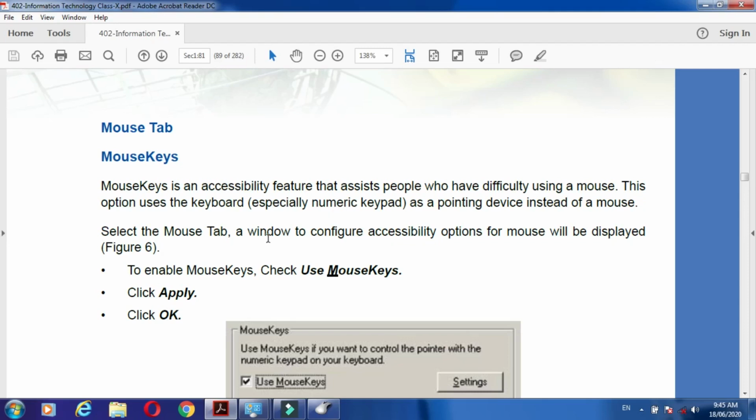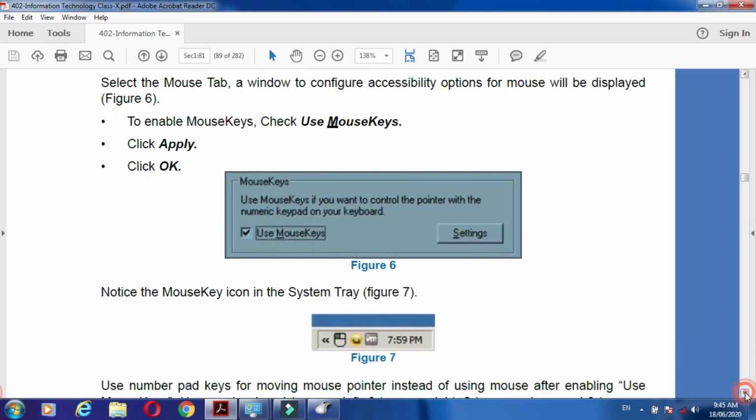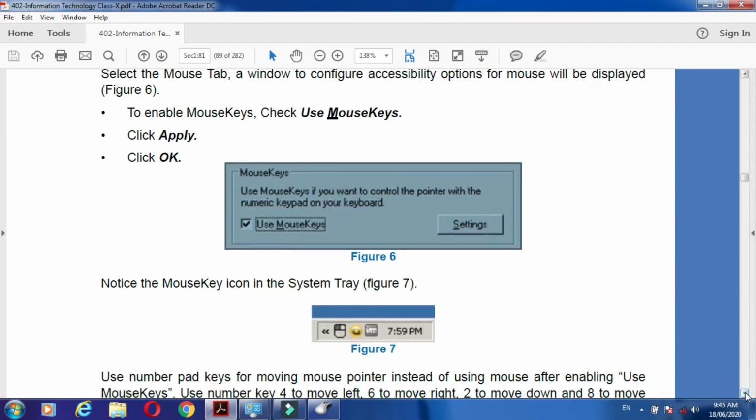See, select the mouse tab, a window to configure the accessibility option for the mouse will be displayed in figure 6. This is the figure for the mouse keys. The use mouse keys option we have to apply in the control panel. So then we can use the numeric pad as a mouse on the keyboard. Understand? And this type of window will come in front of you.